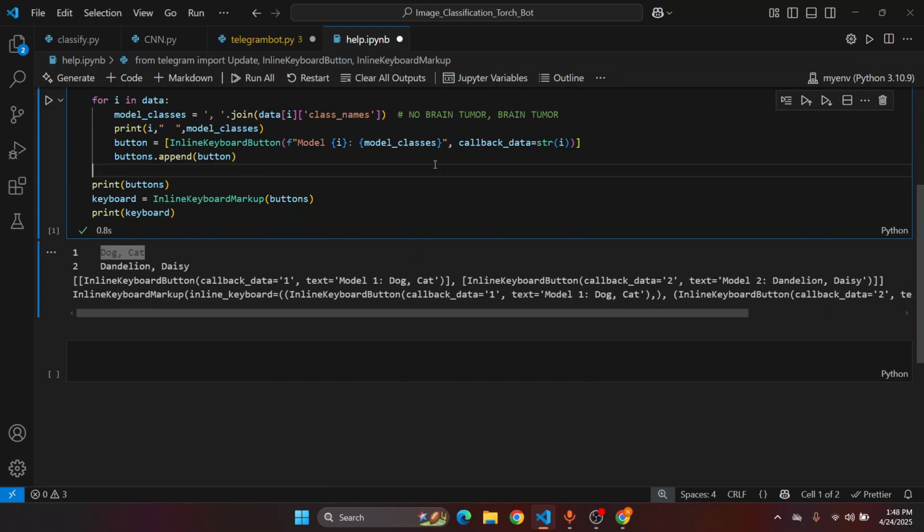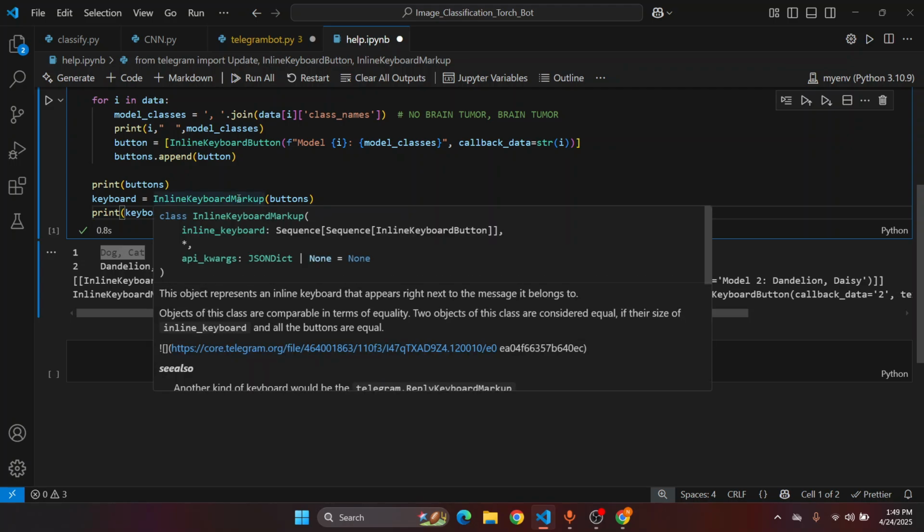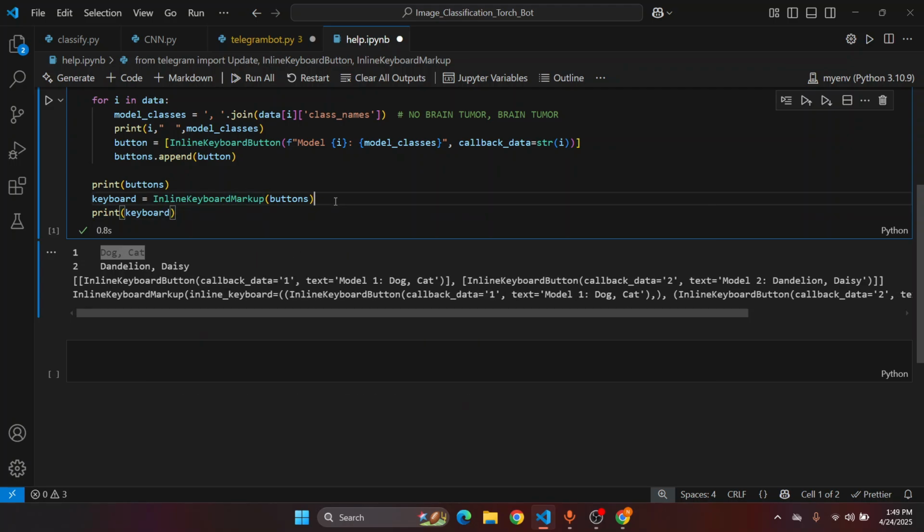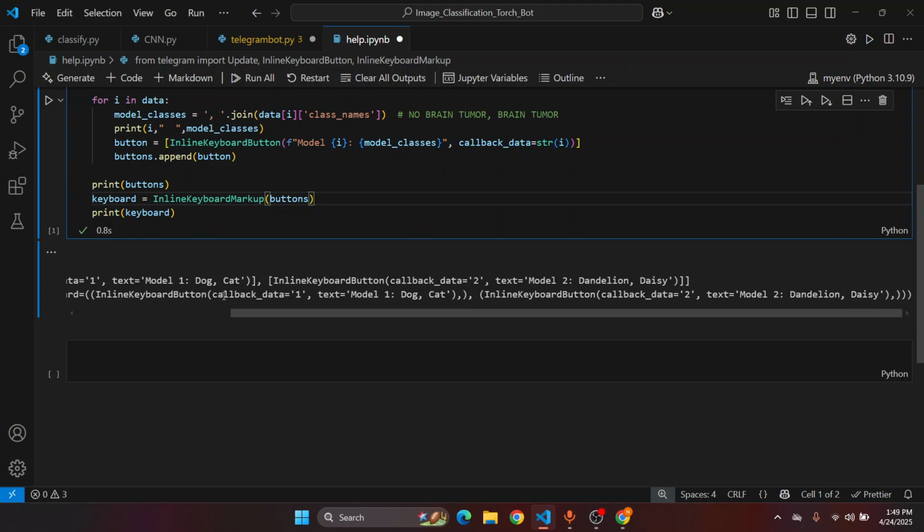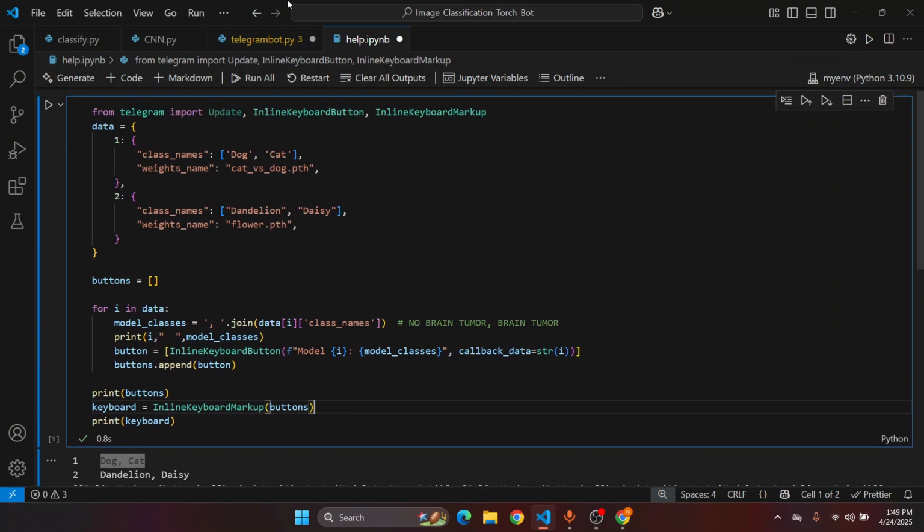Now this is just the initialization. We cannot directly use it to display below the text of the start command. To display those buttons below the text of the start command, we have to wrap the whole set of buttons into one keyboard, and for that we use InlineKeyboardMarkup. When we print the keyboard, you will get the InlineKeyboardMarkup, which holds two InlineKeyboardButton initializations. So this is what is happening here.